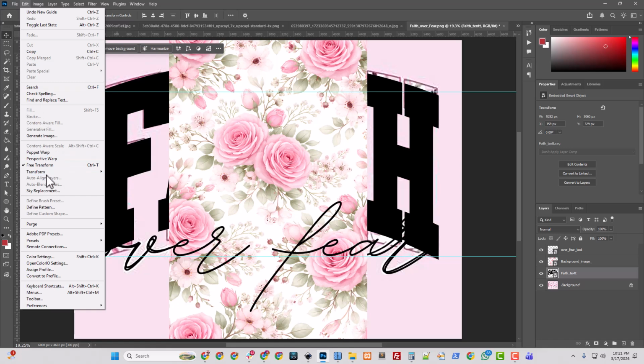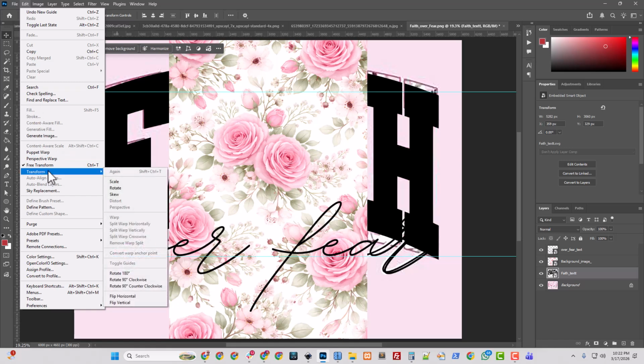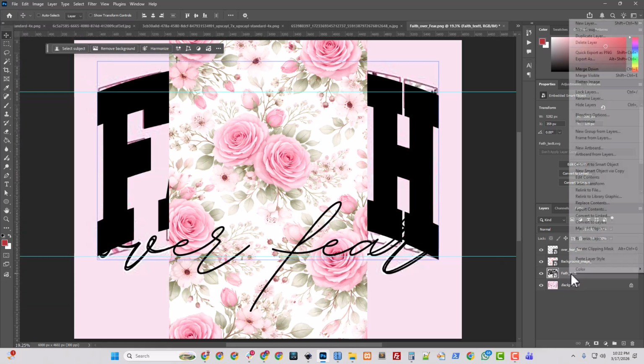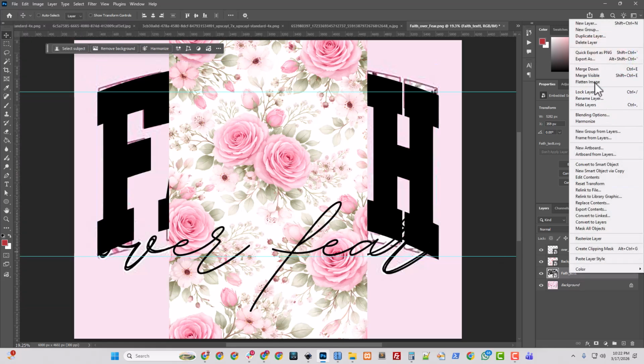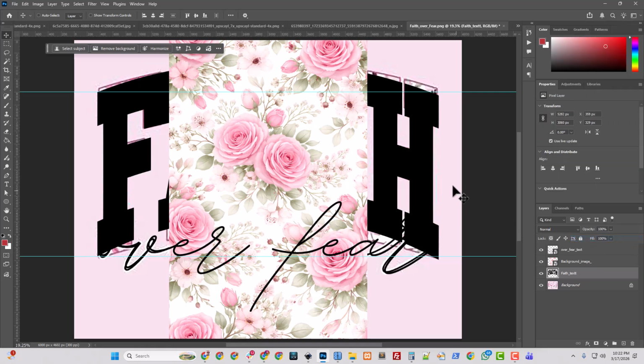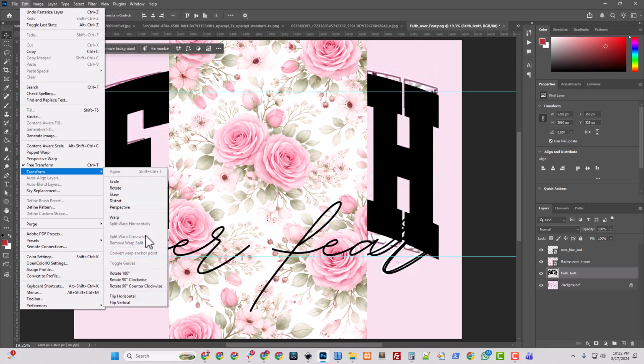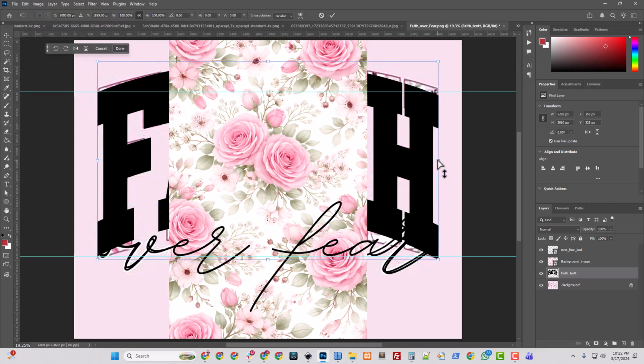Let's do transform perspective. I don't think I can do that without rasterizing. I'm going to go ahead and rasterize. It's just the easiest thing to do. We're going to rasterize the layer so it's no longer an SVG, all my bragging. And we'll do perspective and we'll just warp this up a little bit. We'll just bring it in line.